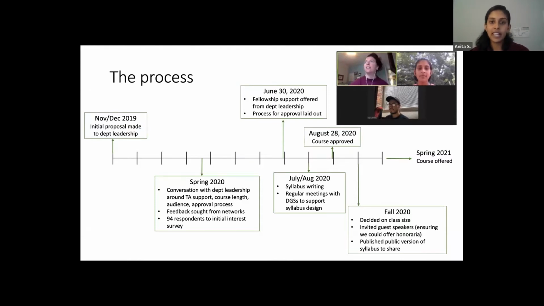We met really collaboratively with our department's leadership, iteratively, and we realized that for a 700-plus graduate level course, simple DGS approval is all that's needed through the Trinity Arts and Sciences process. And the department incredibly was able to support a fellowship for a graduate student to lead this course.